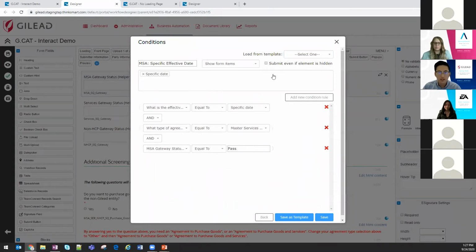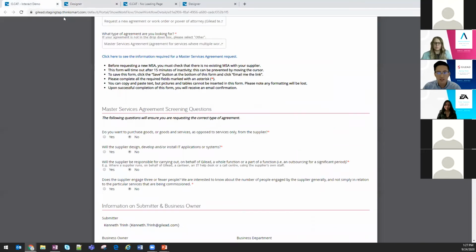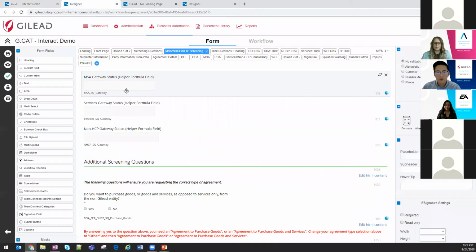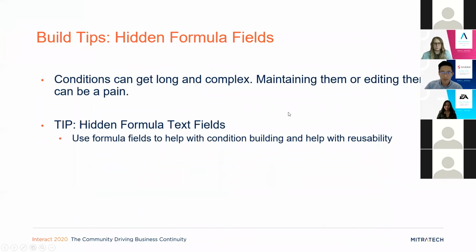And the biggest benefit that we saw is, let's say the business comes back to me and says, hey, Kenny, I want you to add another question in between these two and match the same conditions. Well, with the formula field, I can easily just come into this formula, change it in the formula, and it'll propagate against all the other conditions. So I only have to change it one time in this actual formula field. So it definitely saves a bunch of time, and I would highly recommend you use that if you can.